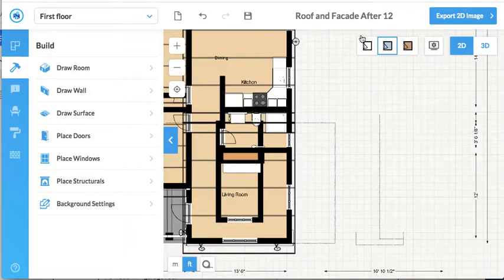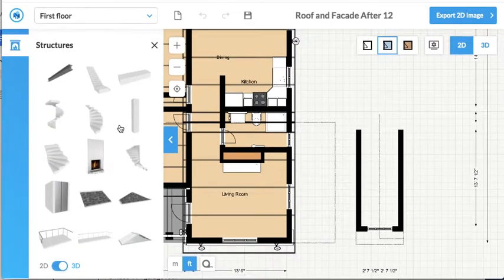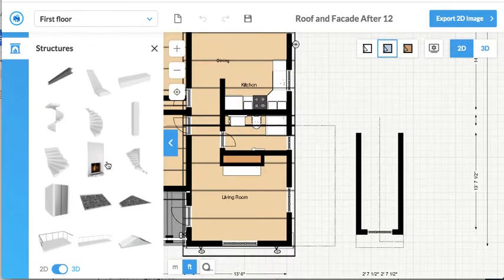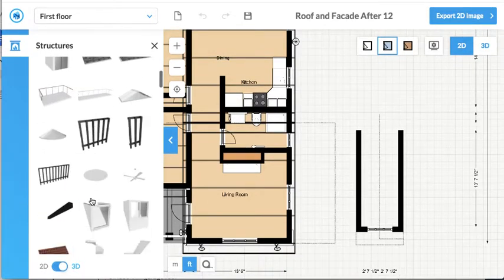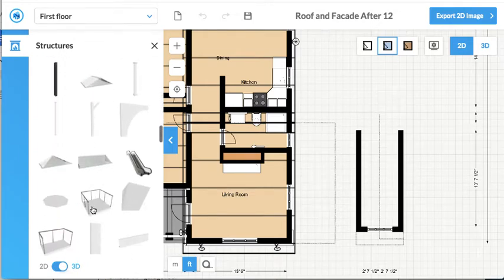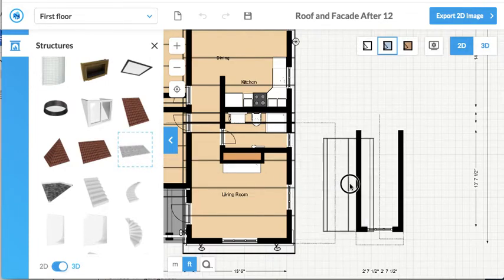So go back to 2D and undo, because we want to work over here. Now we're going to work on the roof. So you're going to go to hammer, place structurals, and look for a roof that would go well with it. There you go. So we could use this, but that looks like a big portion, right? I think this is the roof portion. So I click and drag and then move it here.